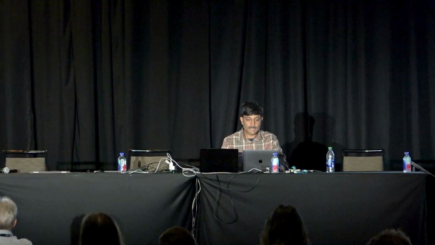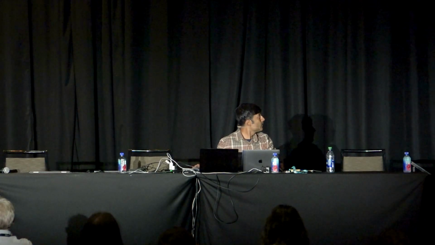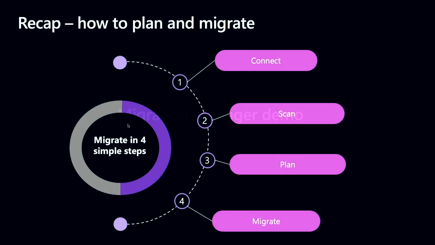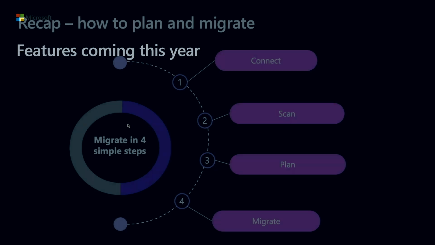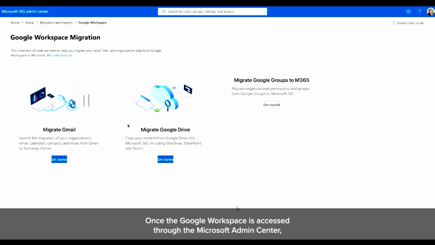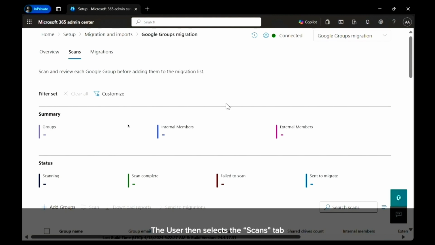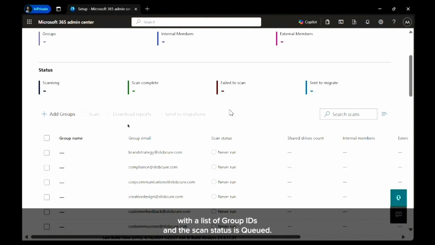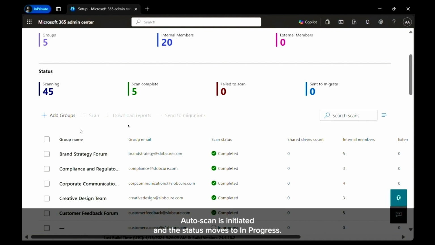All right, so let's go back to our flow. What we saw was with Migration Manager, you can easily connect, scan, and plan, and then finally migrate. And some of the recent features we are introducing includes adding additional scenarios to the Google Workspace. So I'll walk through a quick video here. We are introducing a new Google Workspace page where you can manage all the workloads, including Gmail, G Drive, and Google Groups, which is coming soon.